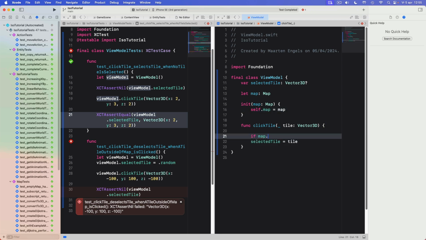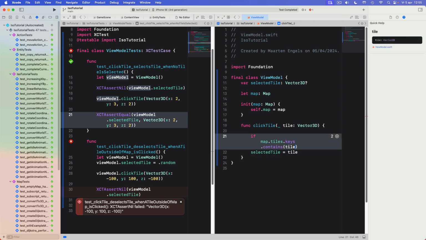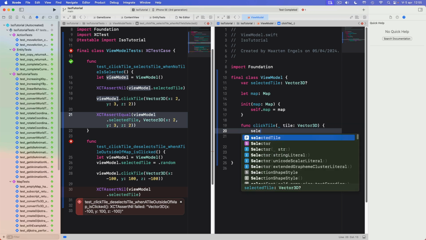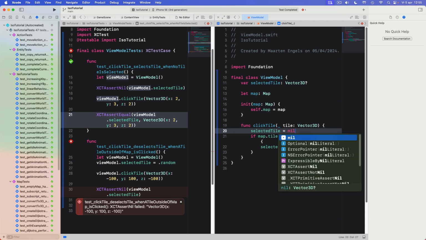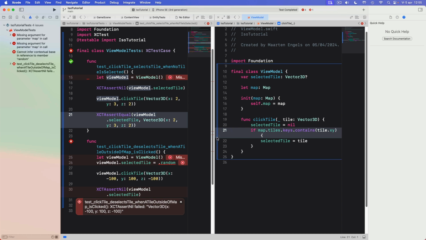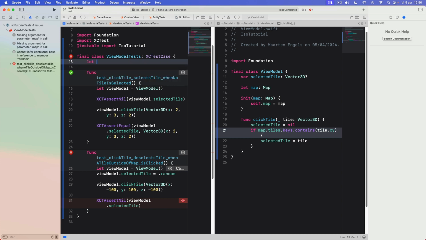Now we can say if map.tiles.keys contains our tile xy value, then we set the value. And this still doesn't set it to nil, but if we start by setting selected tile to nil, then we can't build anymore because we need to pass in a map in the other when constructing the view models.